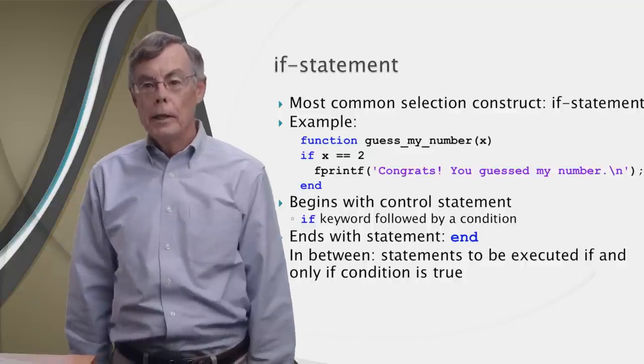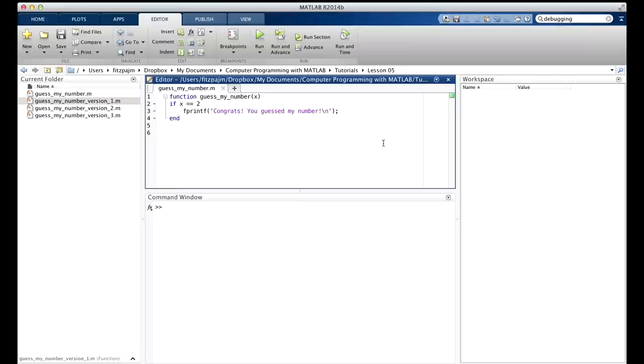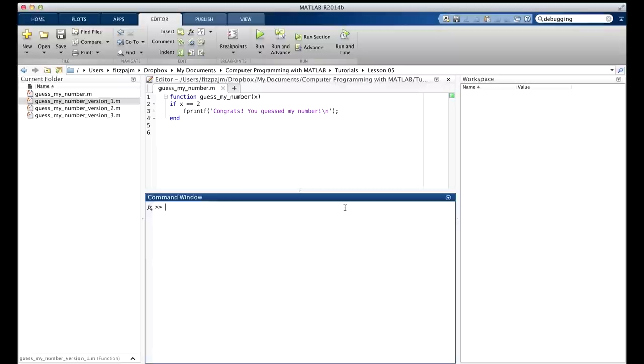Let's see this function in action. And here it is in the editor. Let's try it with a few bad guesses. How about running it with 3? And how about 0? Nothing visible happens. Now it's how it's supposed to be, since our function doesn't do anything with a bad guess. It evaluates the x == 2 condition here, and if it's false, as it would be if x was 3 or 0, it skips this fprintf here inside the if statement, and then the function returns.